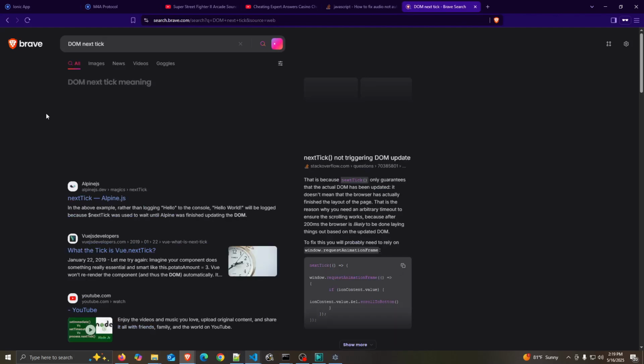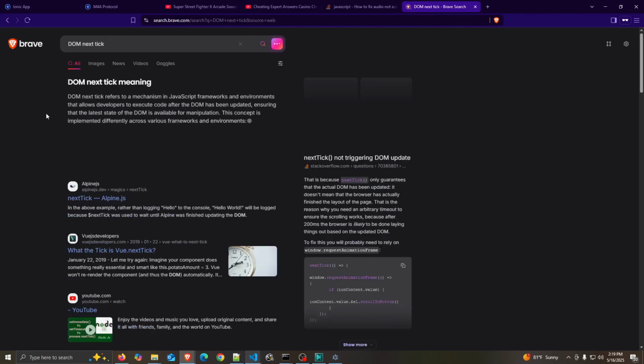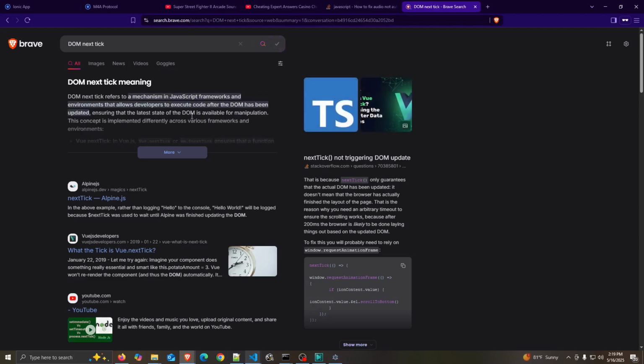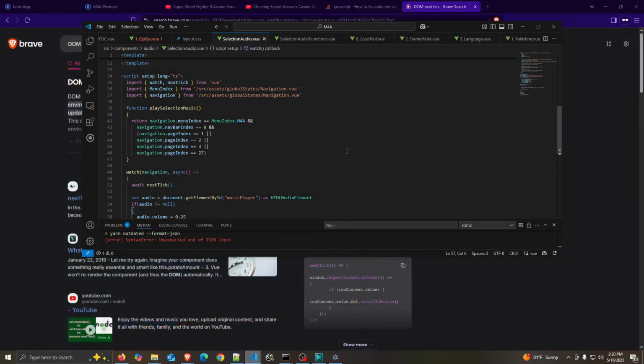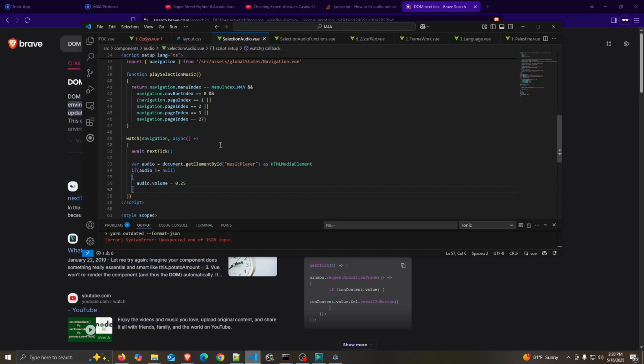It's a mechanism the framework provides that allows the code to execute after the DOM has been updated. It's the latest version of the DOM. So I guess the next time the DOM is updated is referred to as the next tick. The DOM updates, everything's available. That's the next tick that updates again.